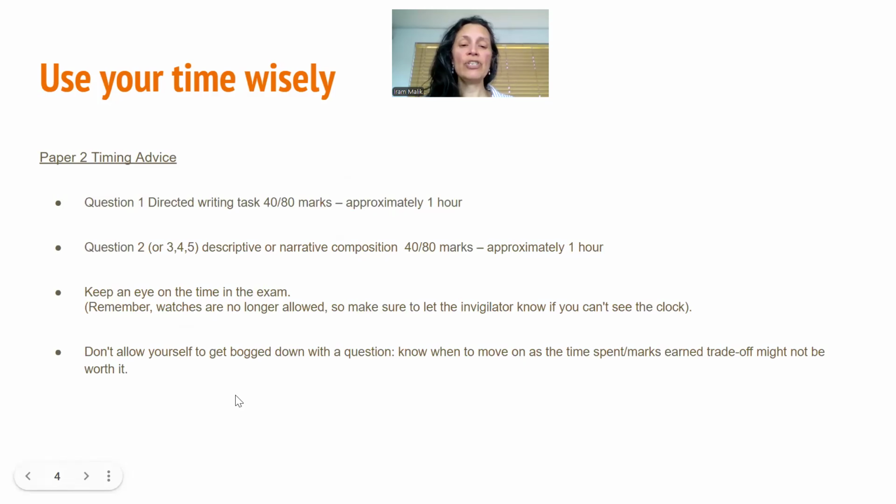Another tip is not to get bogged down too much with any particular question. Know when to cut your losses and move on, as the trade-off between the amount of time you're spending trying to get that 1 or 2 extra marks and the marks that you could stand to gain from doing that might not be worth it. So know when to move on.